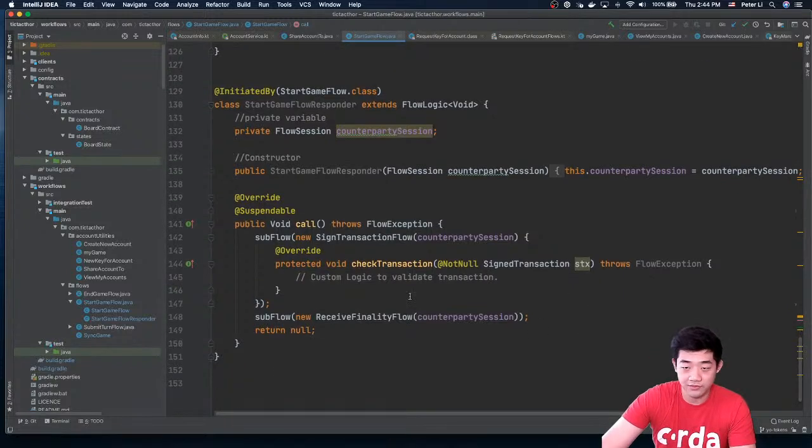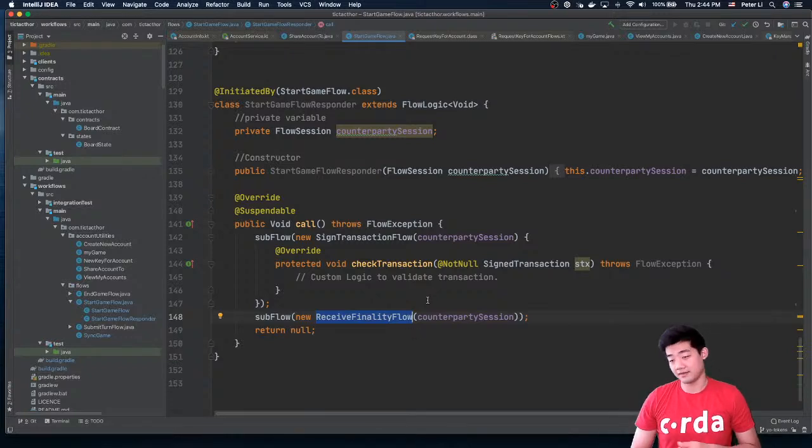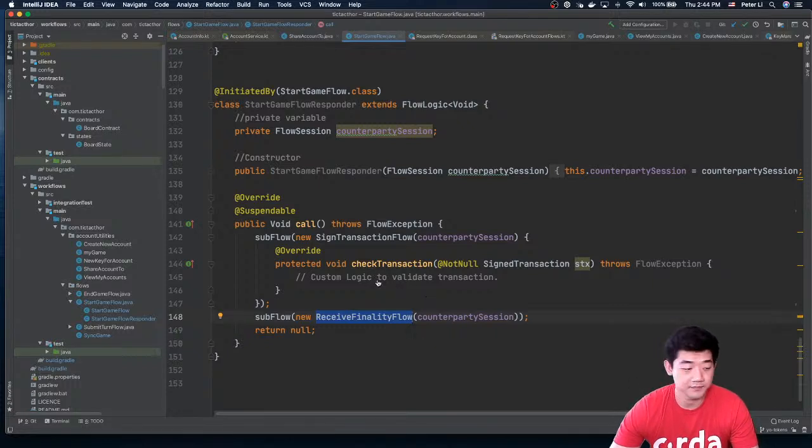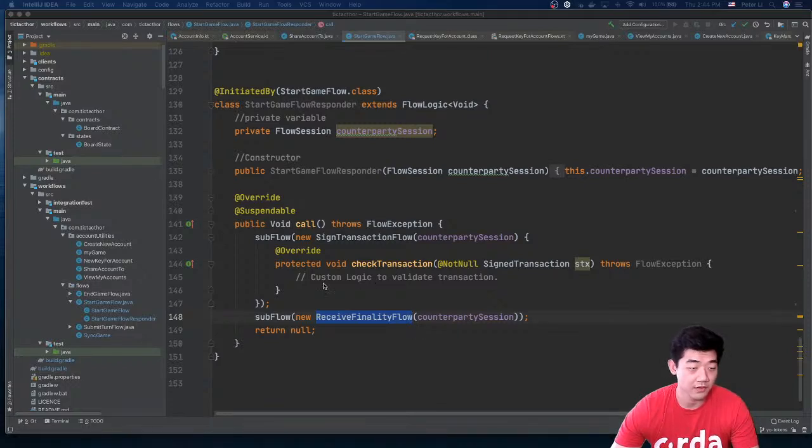I just want to show you that with the responder, everything is the same. You receive the finality. The counterparty, you don't need to do anything. So that's basically all you need to do with the flow involving Corda accounts. Any questions?